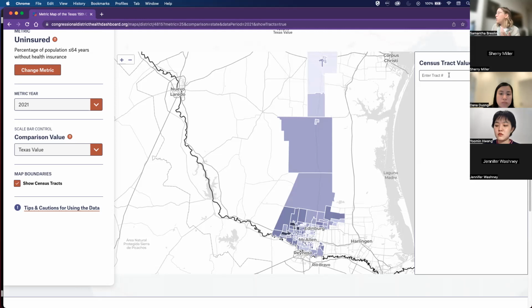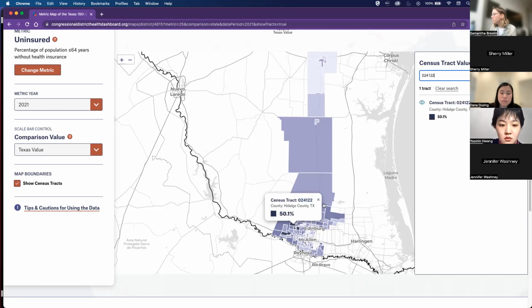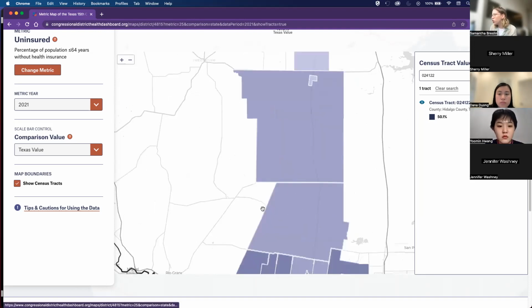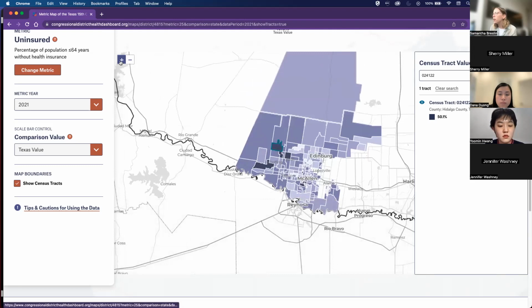If you know your tract numbers, you can find them here. I also want to show you that you're able to do this. I am just copying and pasting the tract number. And so when you put it in, it pulls up the tract. And then you can also highlight it by clicking this eye icon to see where that tract lives on the map, which is pretty cool.